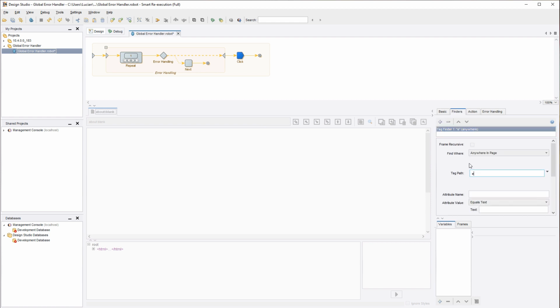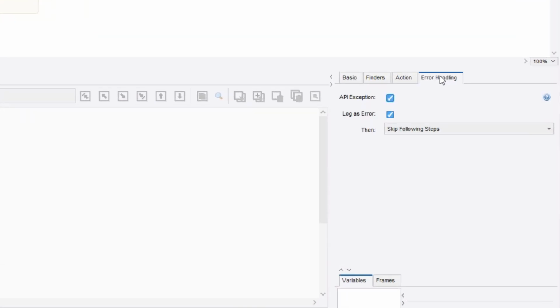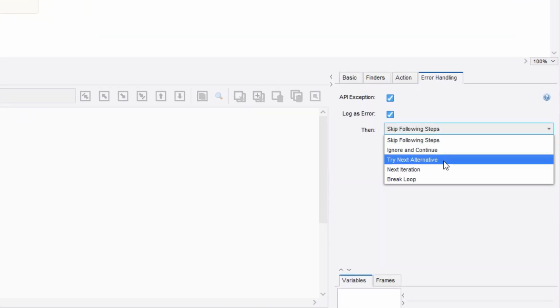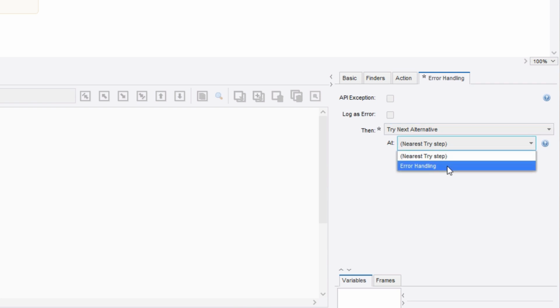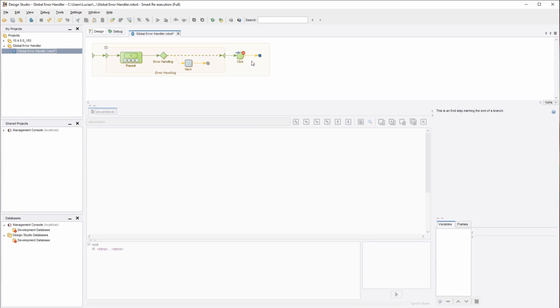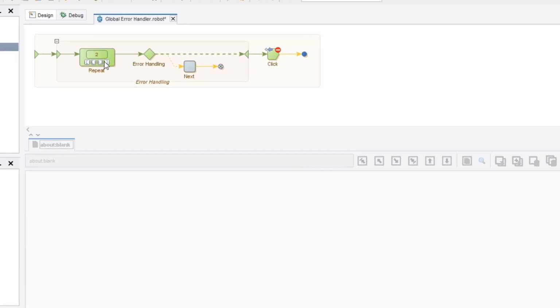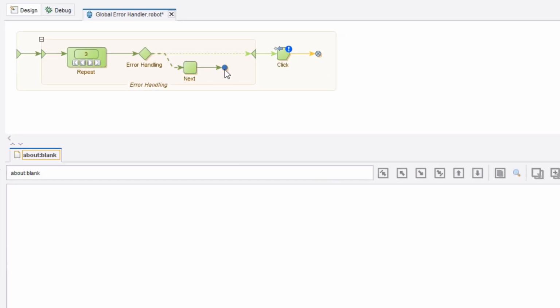In order for the error to go to our loop, we will need to reference it directly in the error handling section. Use try next alternative and select error handler in the dropdown. You need to do this for all relevant steps, as right now there is no faster way of achieving this functionality. We can see our error handler restarting the execution each time an error is encountered.